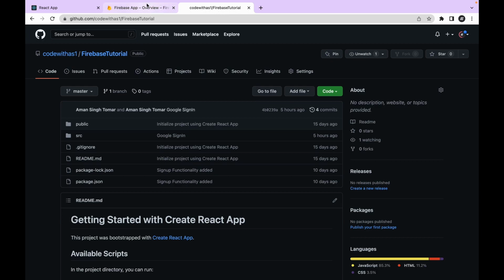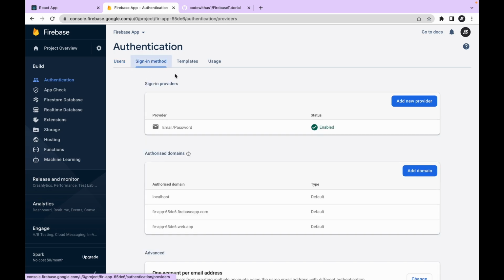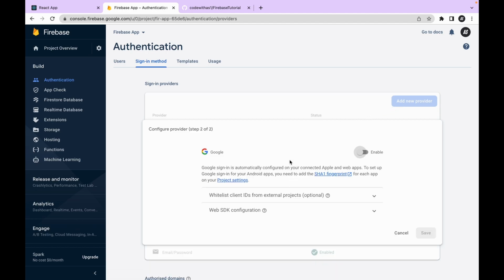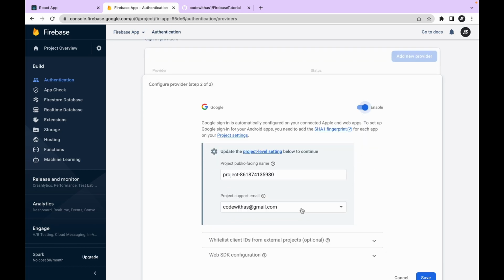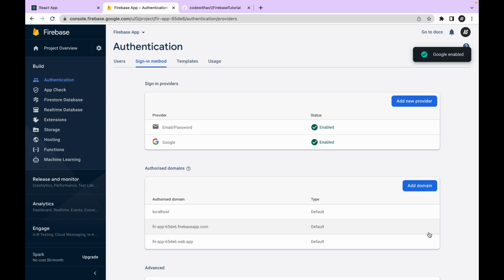So let's go to Firebase, click on authentication, sign in method, and add the new provider. Click on Google. For Google authentication, we have to enable this Google authentication provider. By default, this email is not selected, so you have to select your own email. Let's click on save. Now our Google provider has been added in the Firebase console. So let's move to our code.